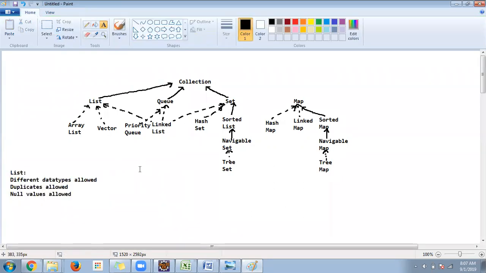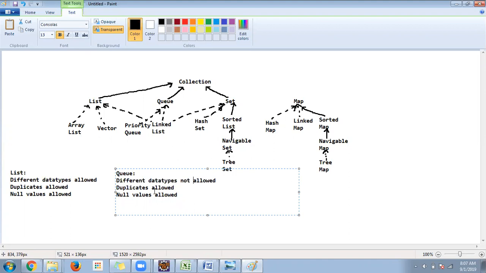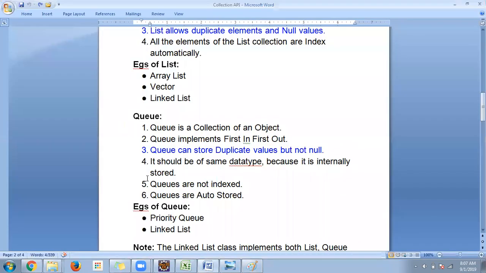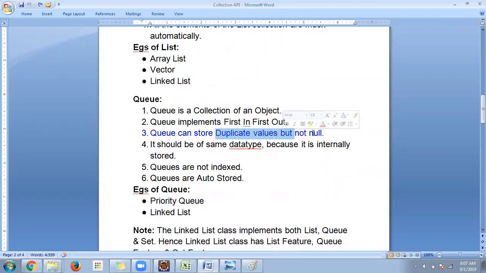The same thing when I go for the queue: different data types not allowed, duplicates allowed, null values not allowed. See, queue level, duplicates are allowed, null values are not allowed. That's the one thing.